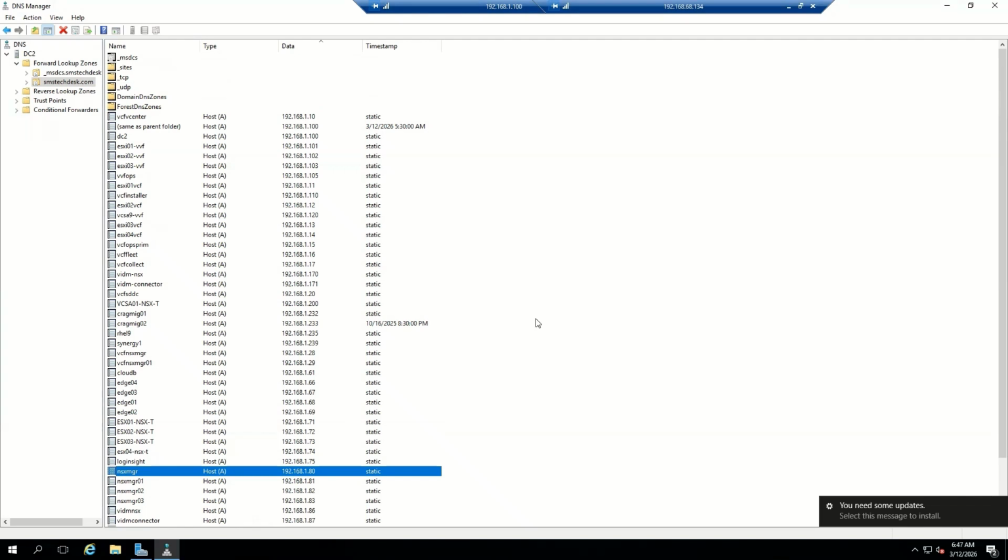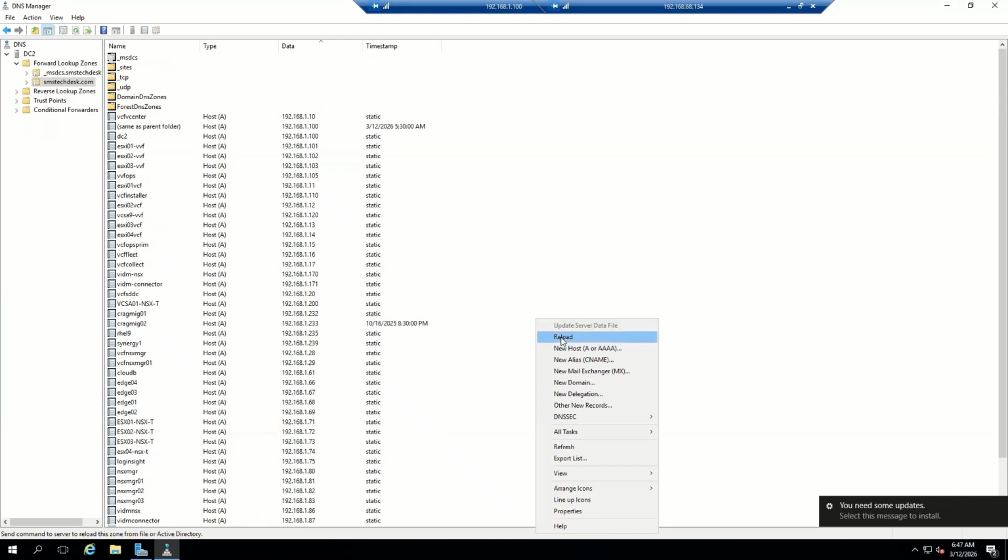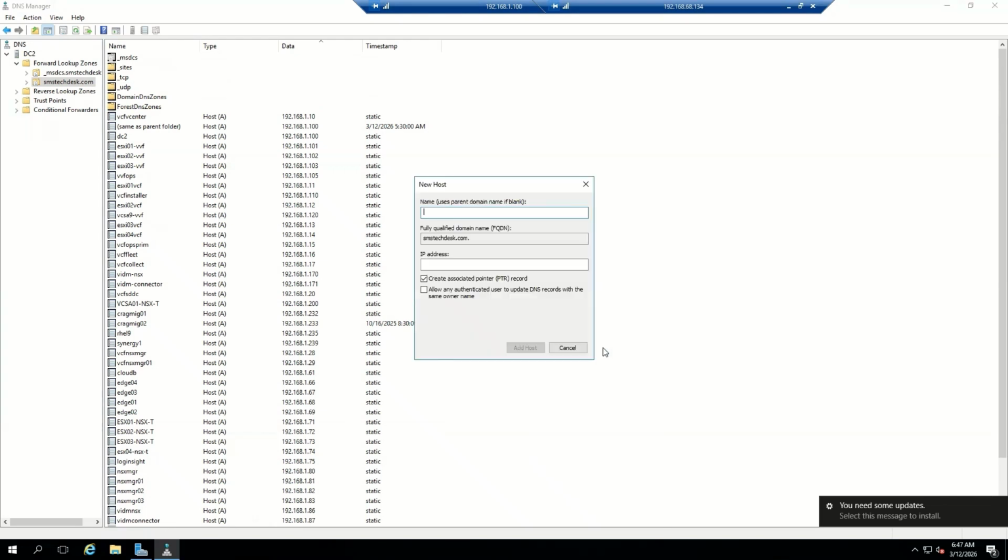Just right click and then select new host A. I provided the IP by mistake, so provide the name first. I am giving the name as AVI-LB, that is AVI load balancer. Then the IP address is 192.168.1.79. Click add host.